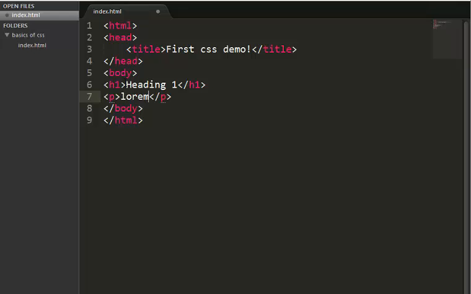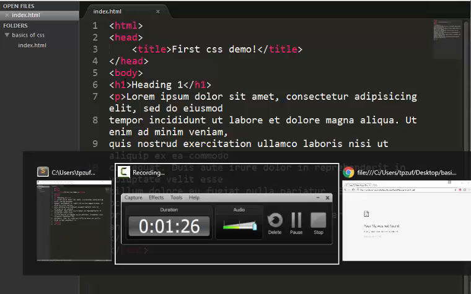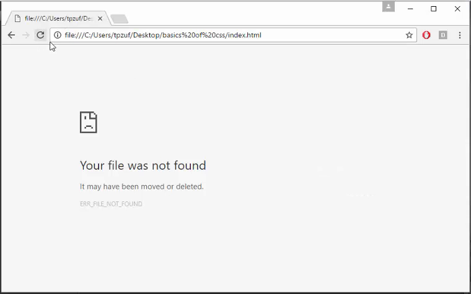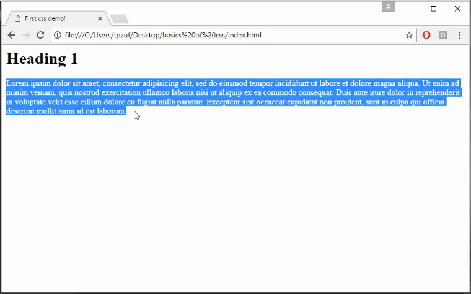I know what is meant by lorem ipsum. I think you know too. If you don't know, just Google it. Just Google lorem ipsum, you will get it. It's just a dummy text. And I will save it, and I will open this file in the browser, and I will refresh it. As you can see, the heading, h1 tag and paragraph tag are available here.